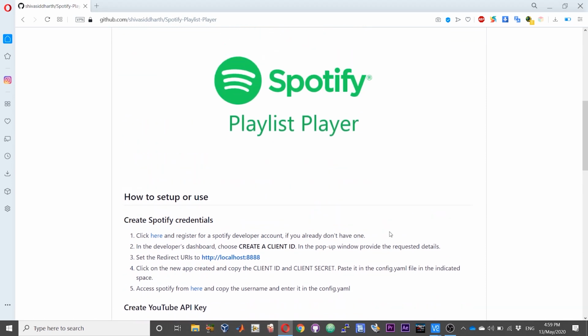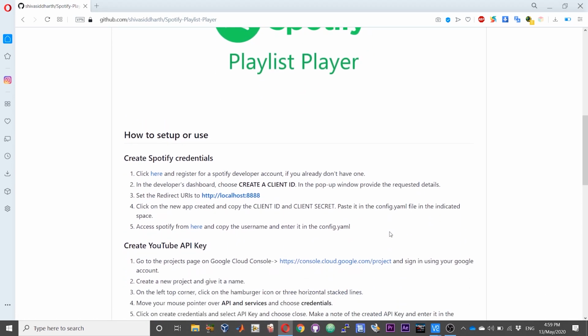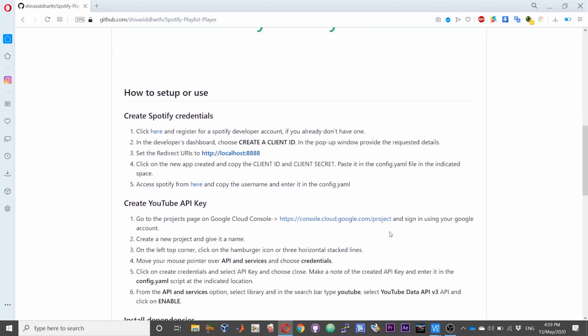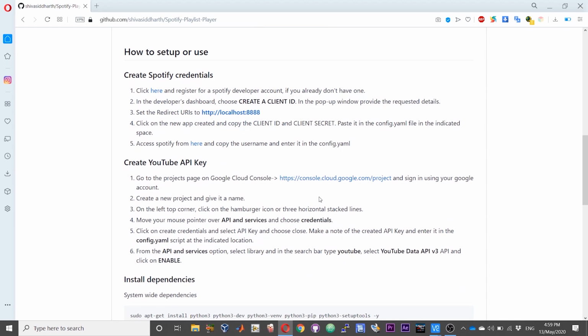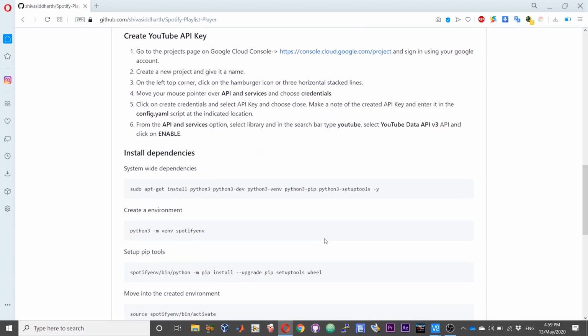The instructions are pretty straightforward and easy to follow. If you have already tried playing Spotify playlists on your Pi, then you should be familiar with this process of getting your Spotify credentials. Apart from these two steps, the instructions are pretty much straightforward.